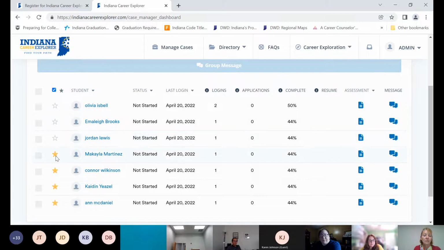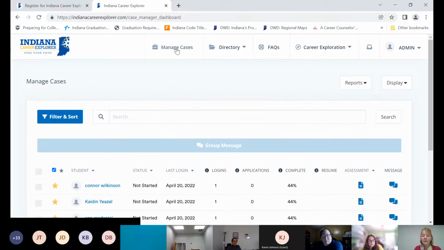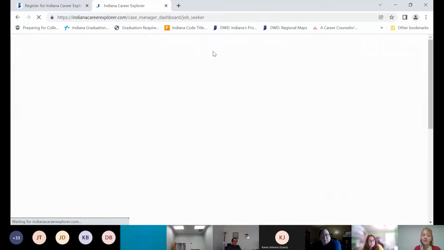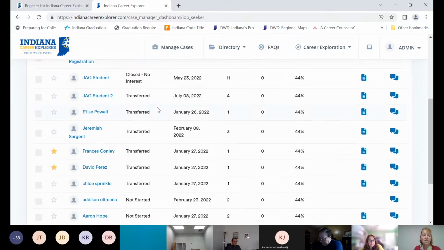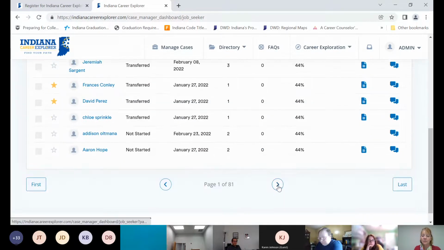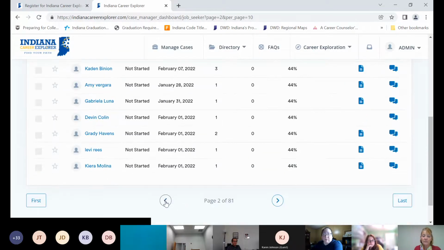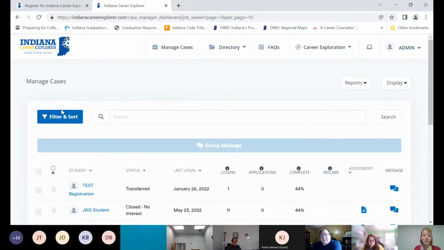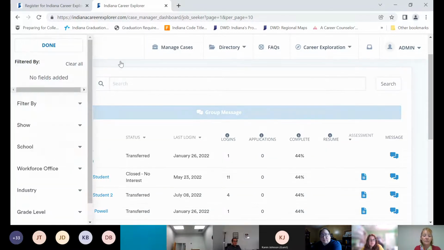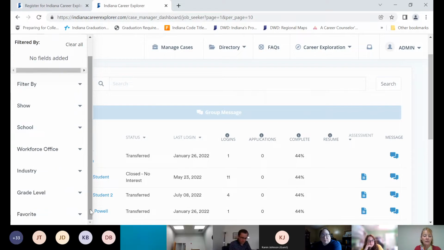So I should have done this before, but now if I want to go in and click, this is how I find my students. Then I would go back to manage cases, for example, to see the whole roster again. Those that I starred should be showing up sprinkled throughout these, but they will come back to the top of my page. If I go back to filter and sort, I'm going down to filter by favorite.